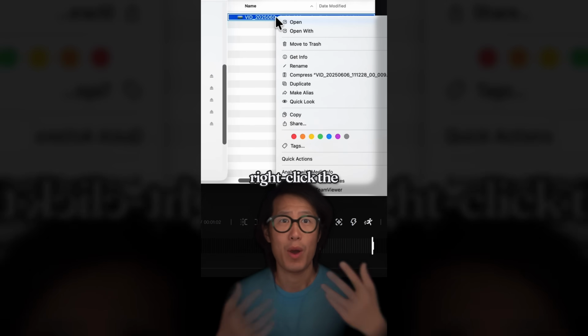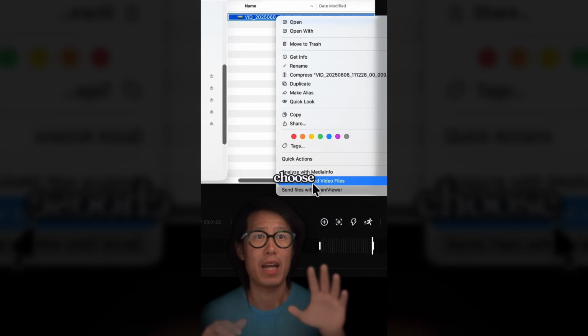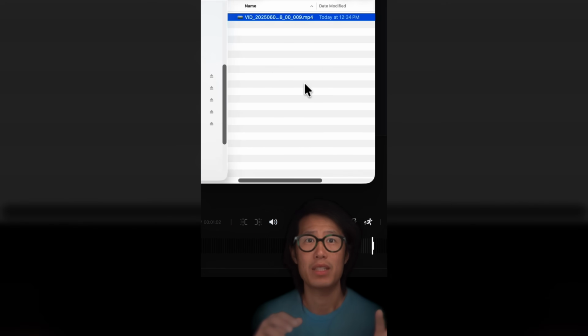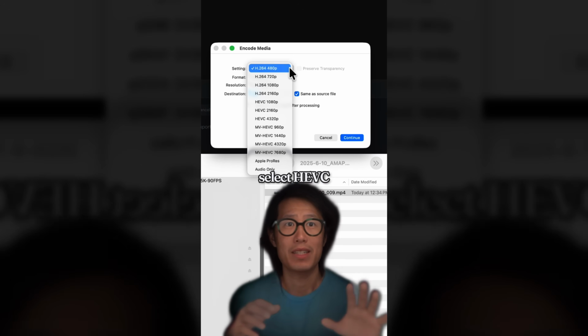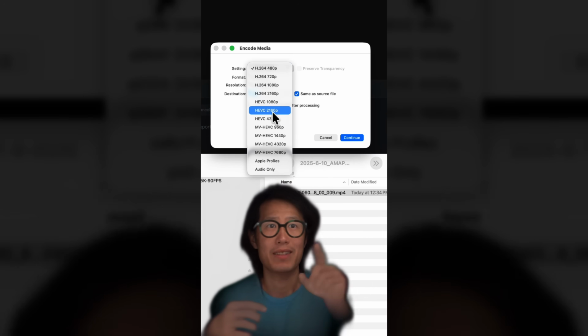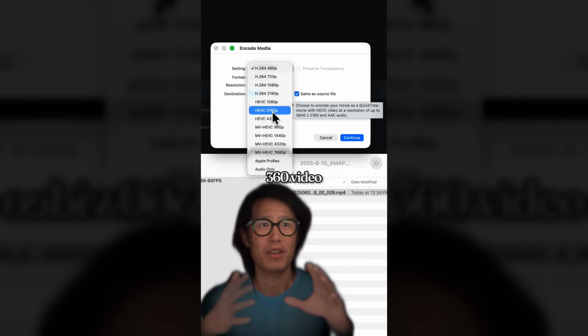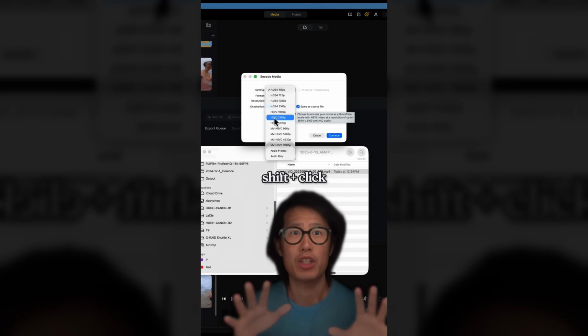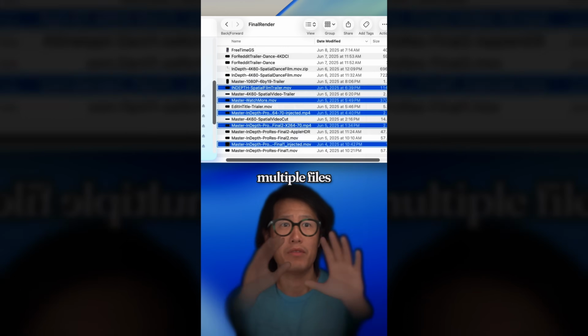Step 2. Right-click the exported file and choose Encode Selected Video Files. In the drop-down, select HEVC 4320p. This supports up to 8K 360 video in APMP. You can also Shift+click to batch encode multiple files all at once.